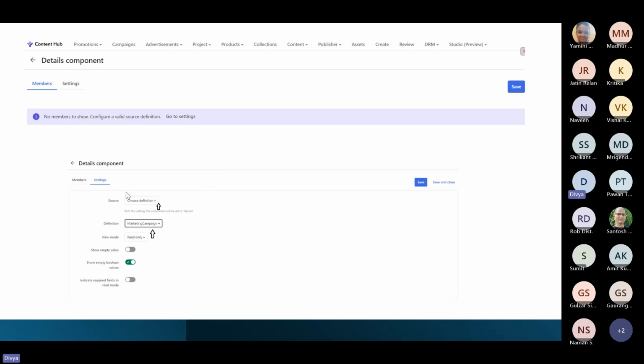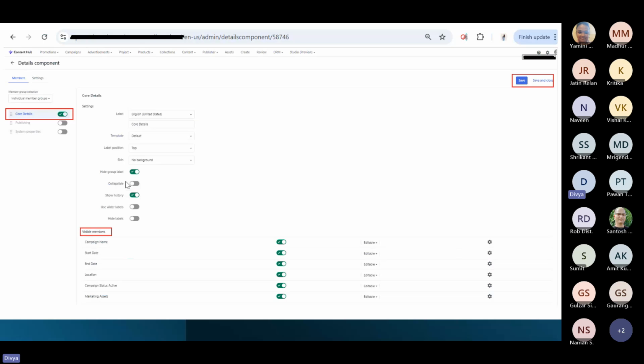Now I will go back again to members. Earlier it was not showing me anything, as you could see in the first screenshot, it's saying no members to show. And now since in the settings I have given a valid source definition, I could see all the members that are set up in this marketing campaign.